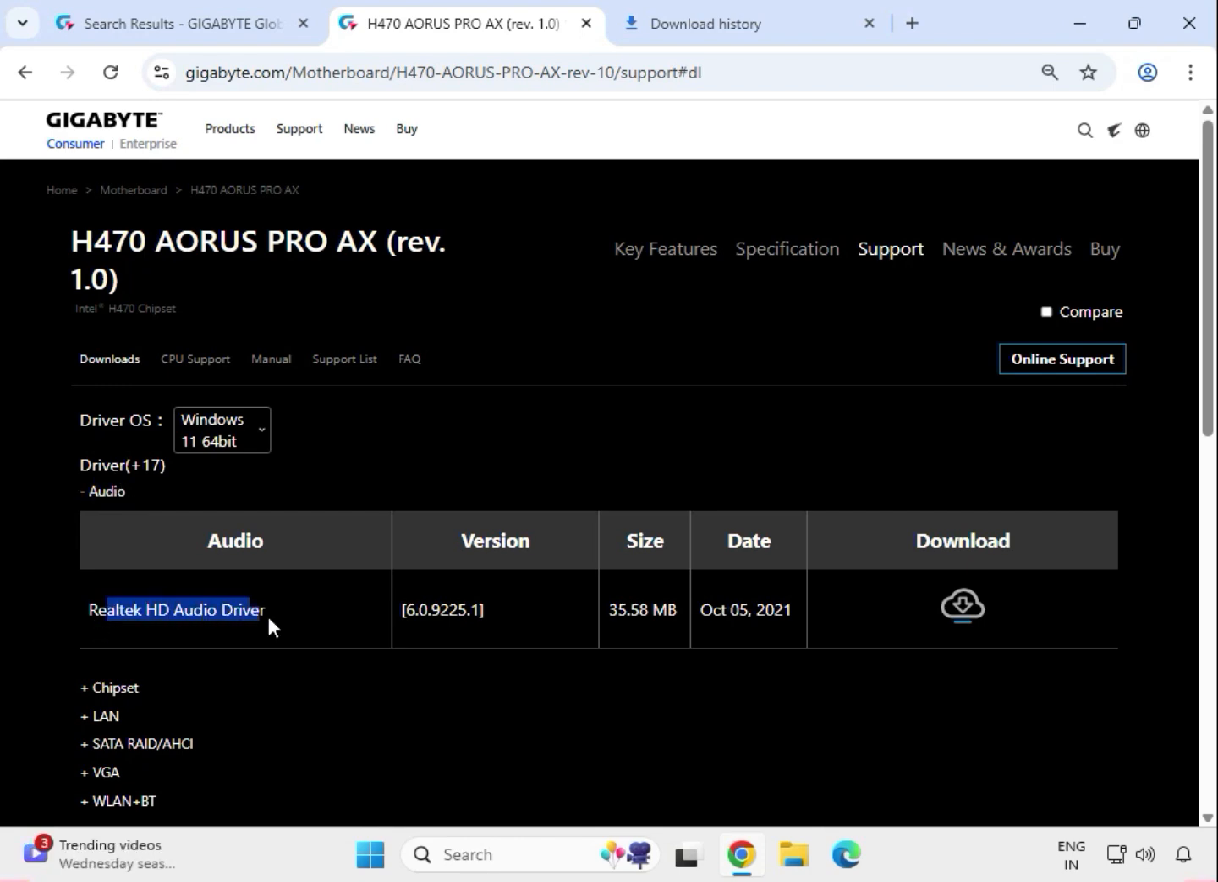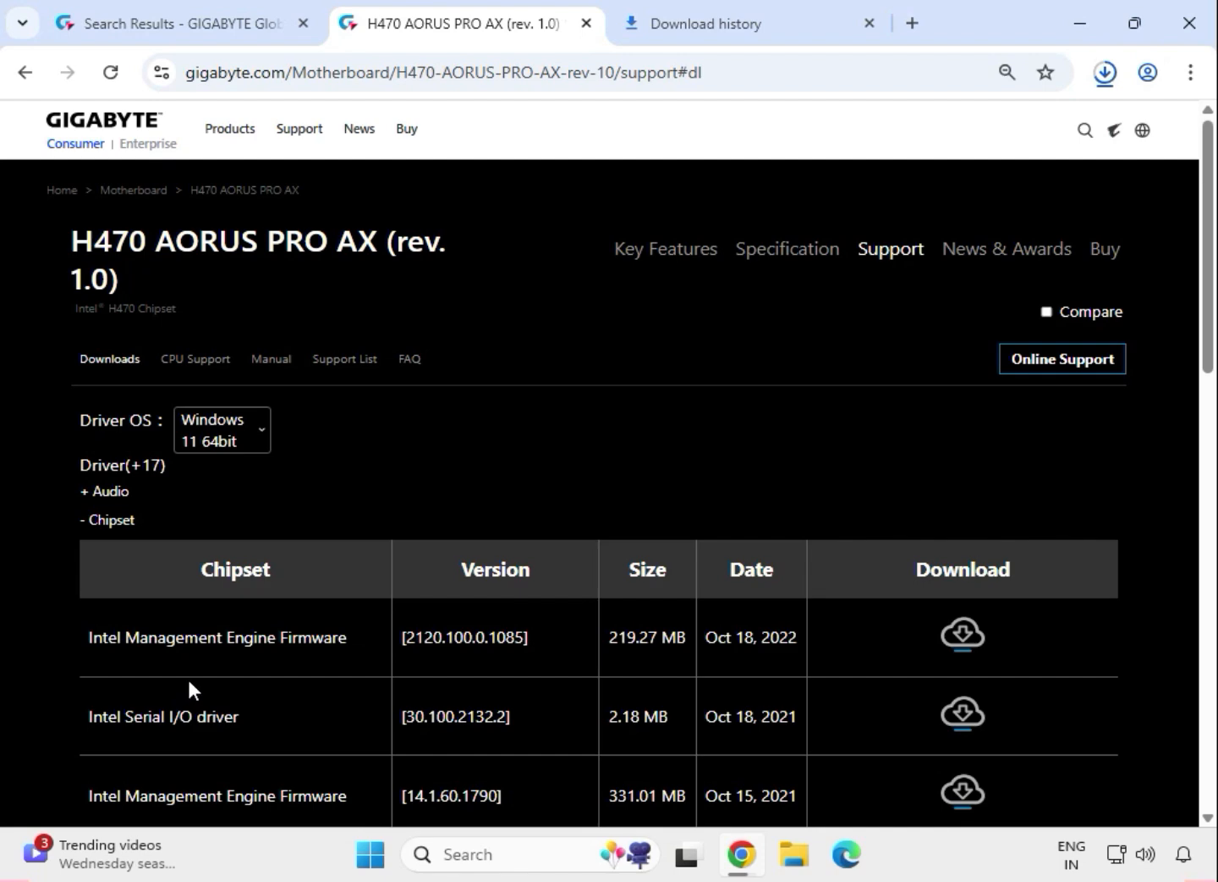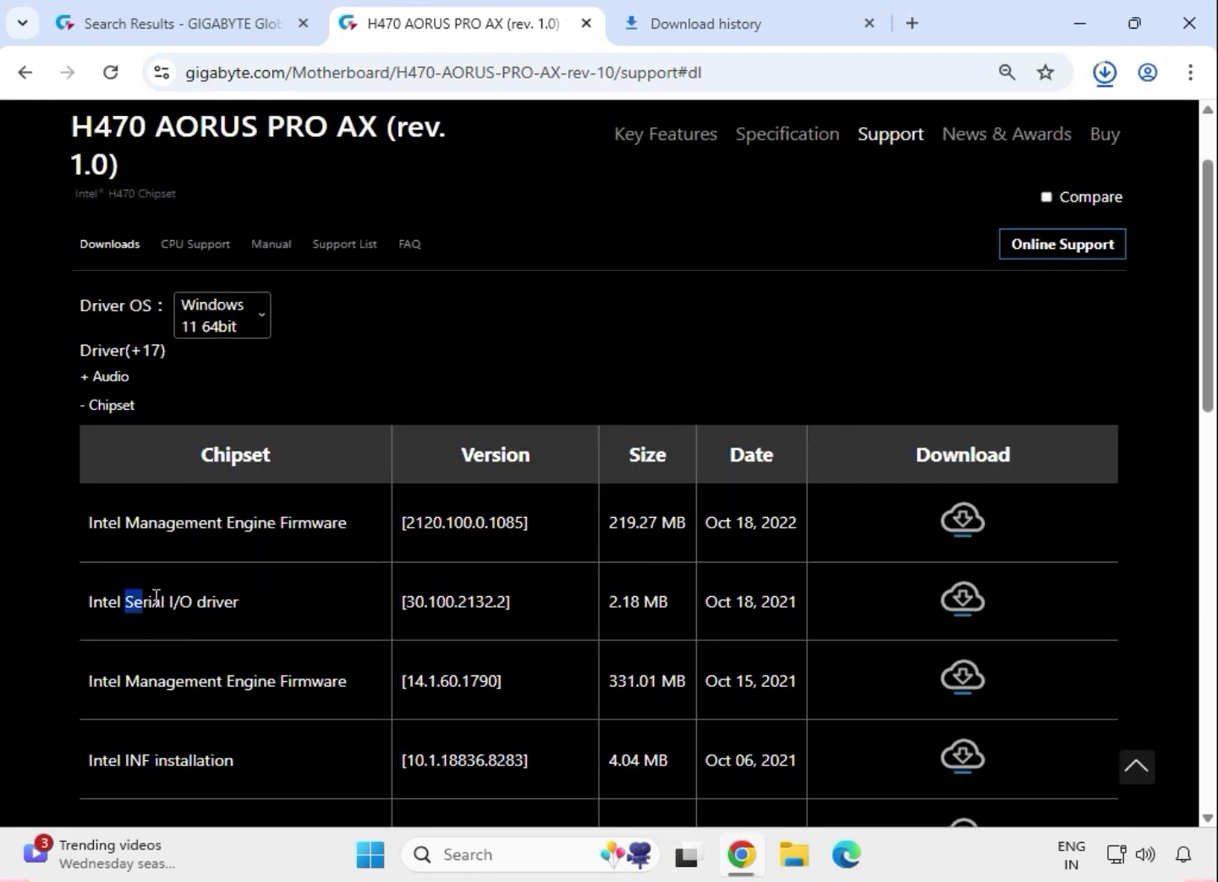So the Realtek SD audio driver, click on the icon. This download icon, just click on it. After that it starts downloading, you can see here like that. Then chipset. For this chipset, the most important requirements are the serial driver and the INF installer. So serial driver, click to download, and Intel INF installation, click to download.